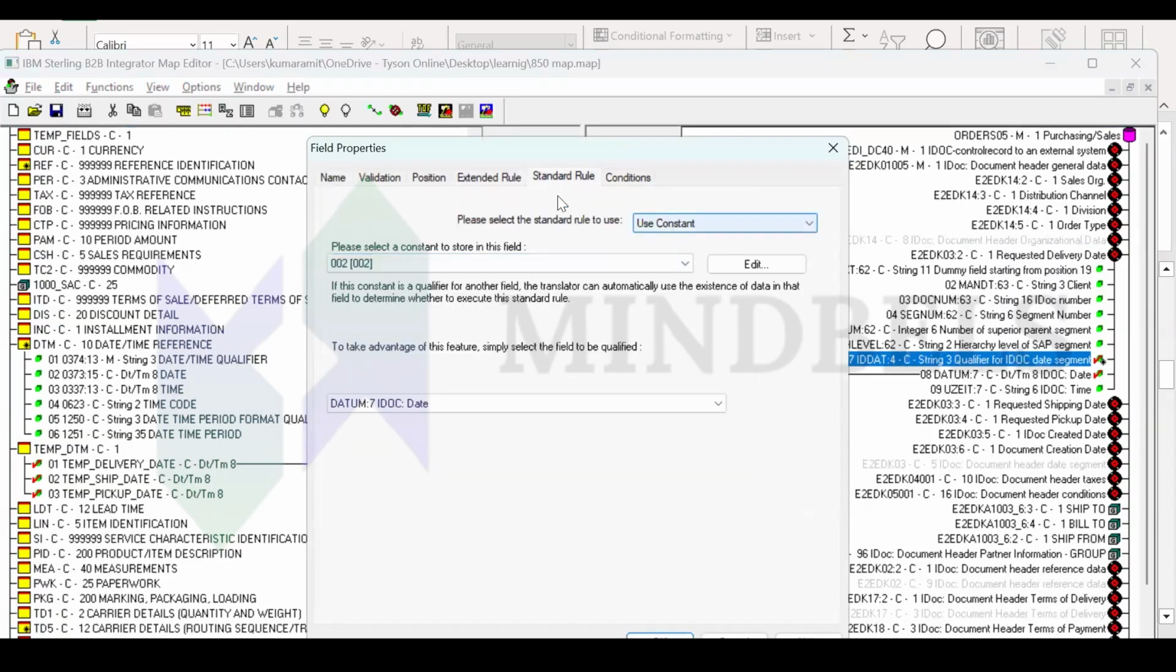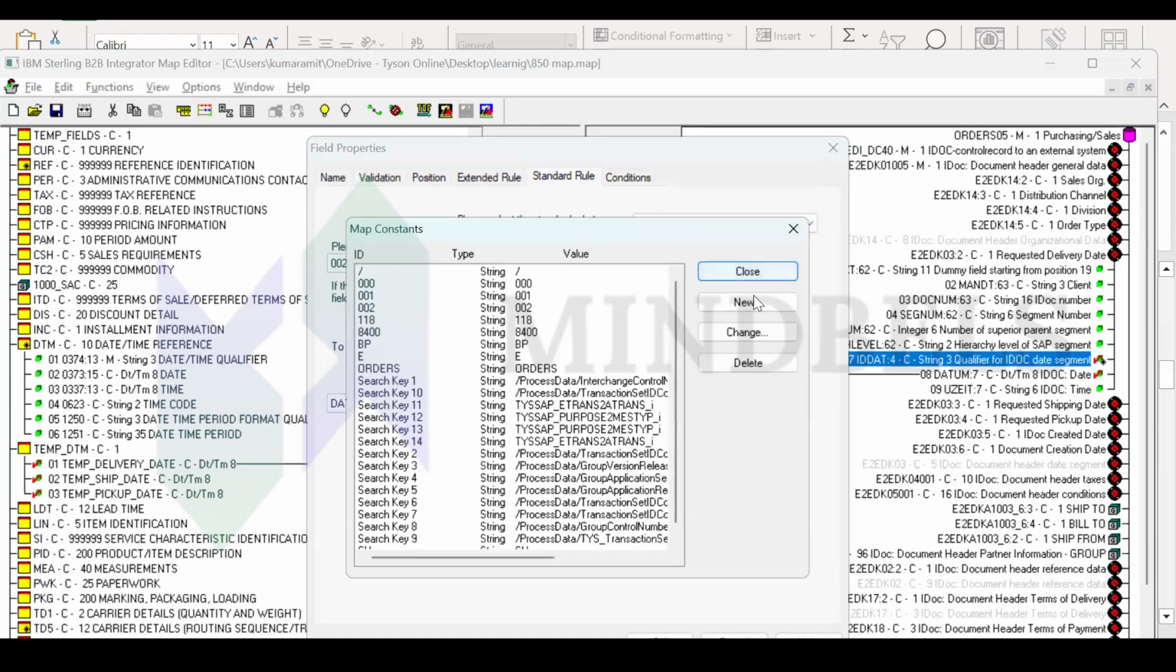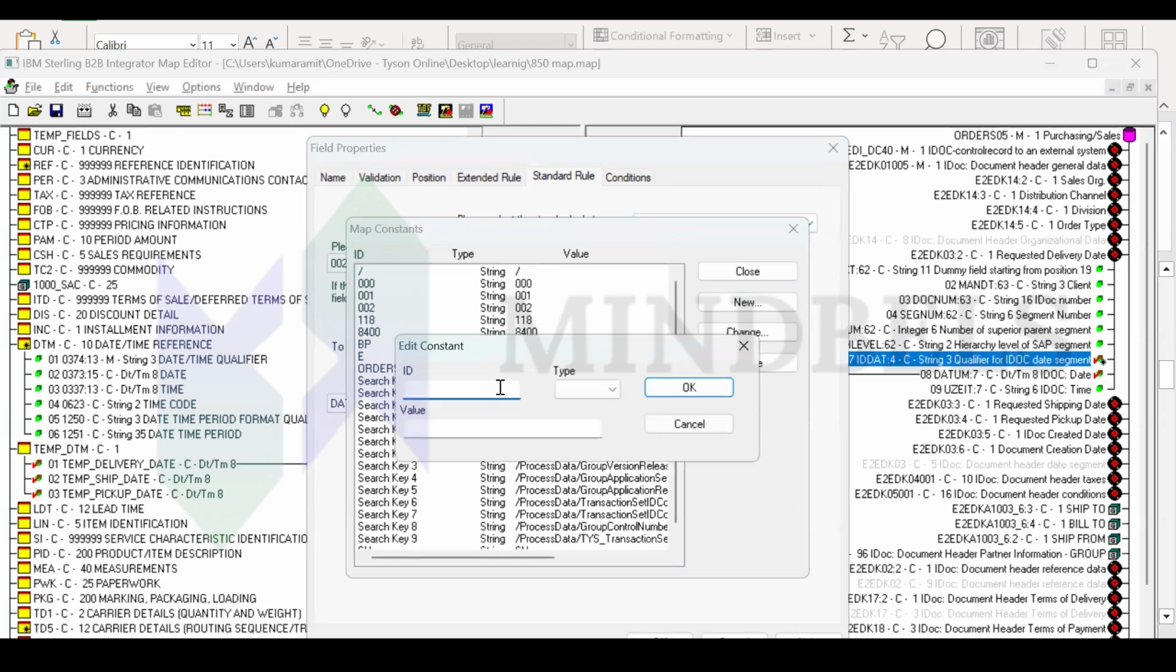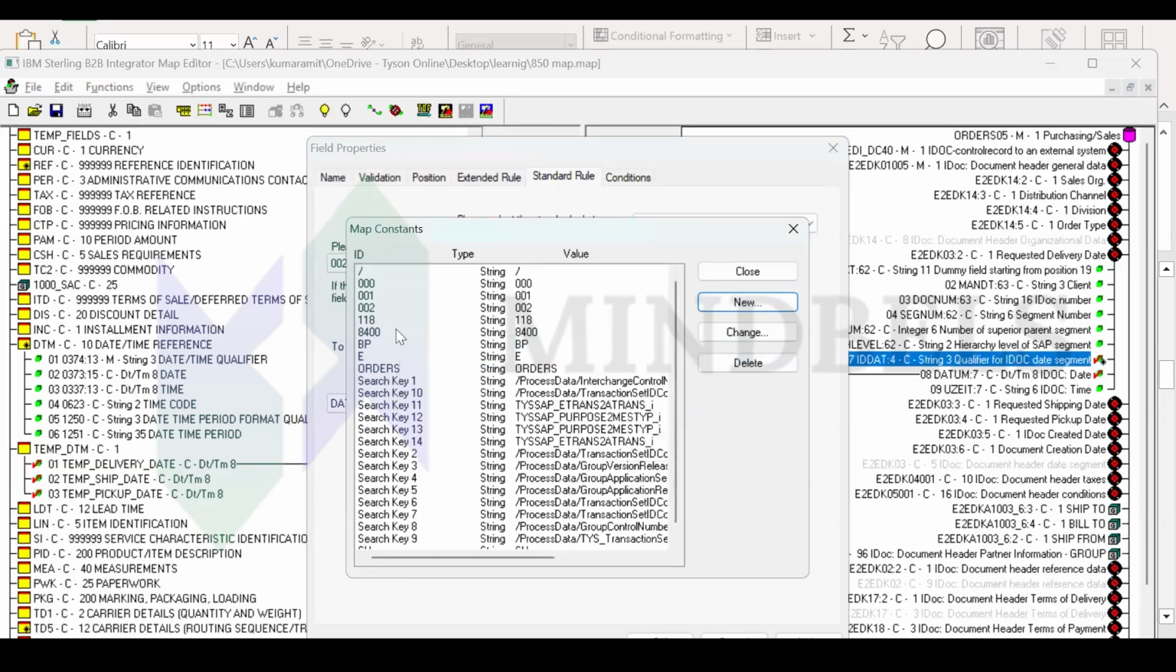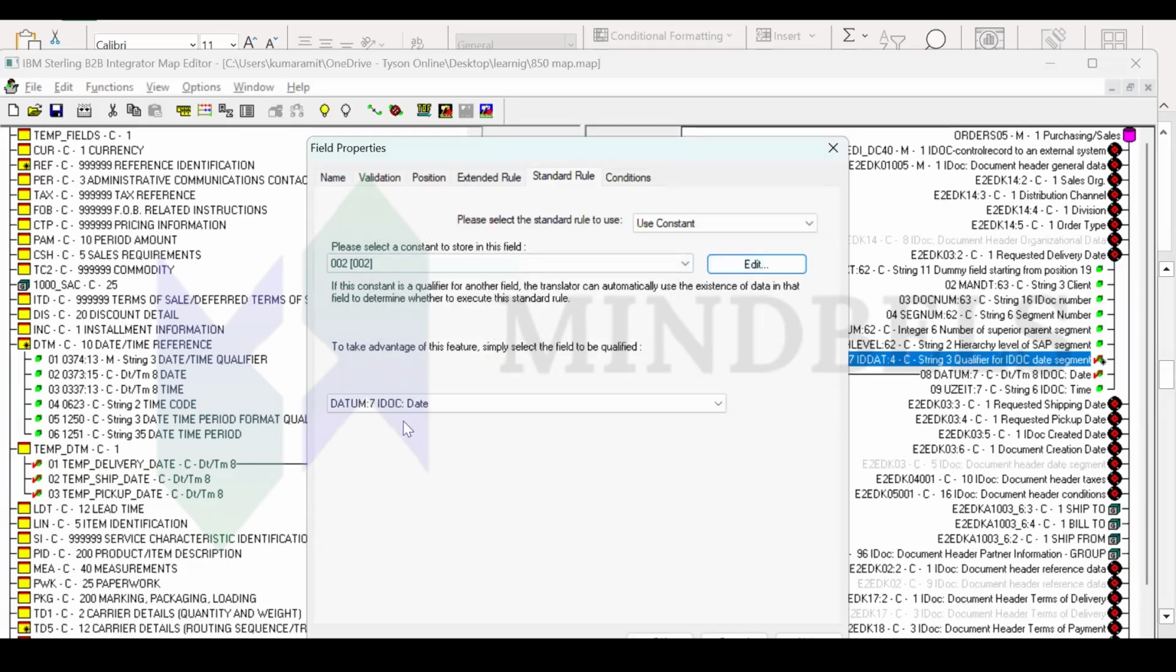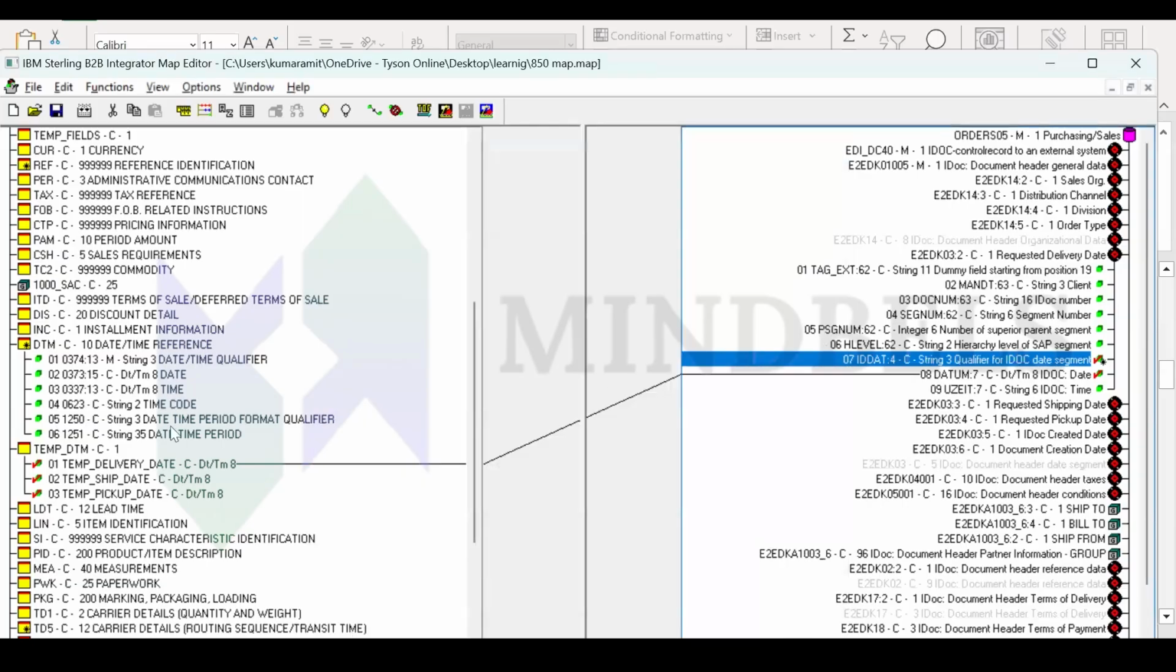This is the standard rule we use to hard code. We first click on use constant. In use constant, we click on edit. We define one element, whatever we wanted, we define its value and its type, and we select the same element there, and that particular value will be hard coded. And this date we have linked from input to output, which we have created.